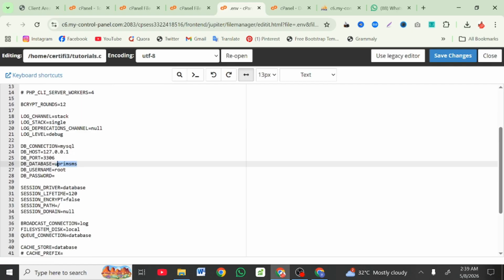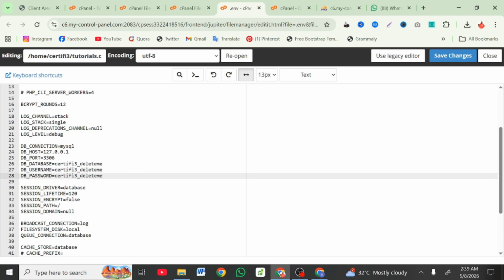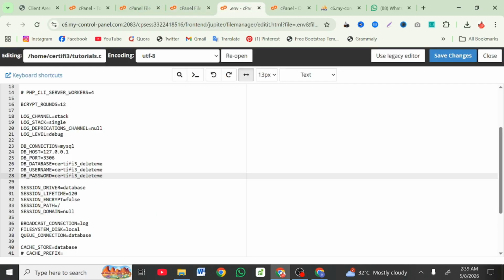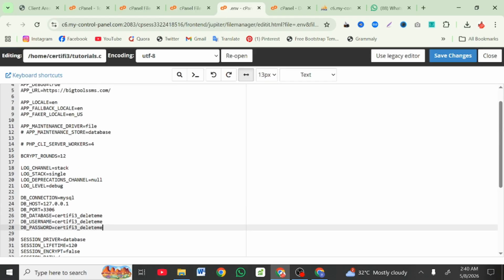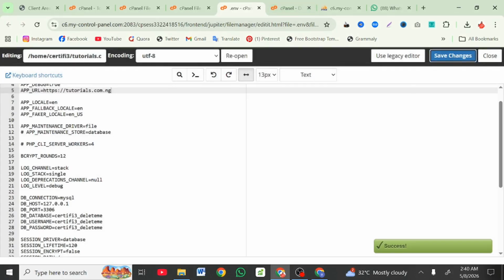look for DB database, you delete everything here, you paste it. Now remember, we use the same username, the same database, and the same password, so it would be easy for us. So you see, then you copy your domain name. So my domain name is tutorial.com. So whatever domain name you have, you copy it, and then you paste it here. So I'm going to paste it here, and then I'm going to click on save. So once I click on save, I'm done.